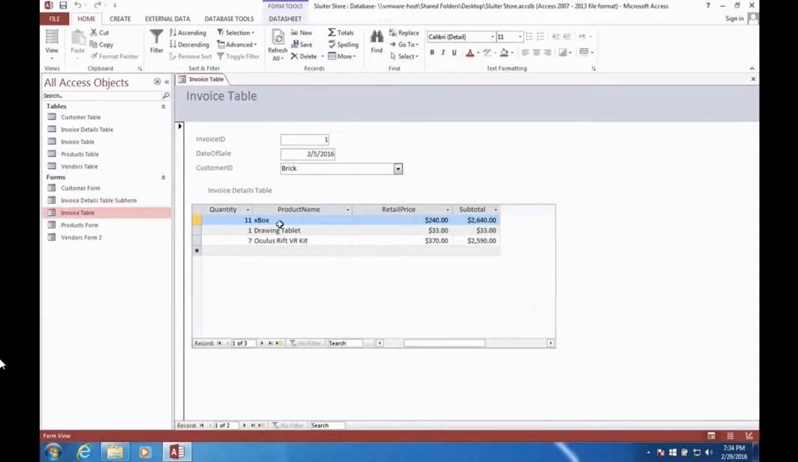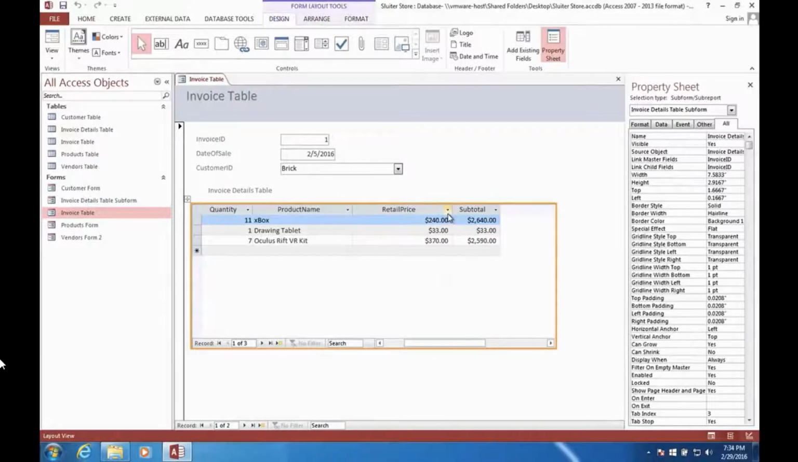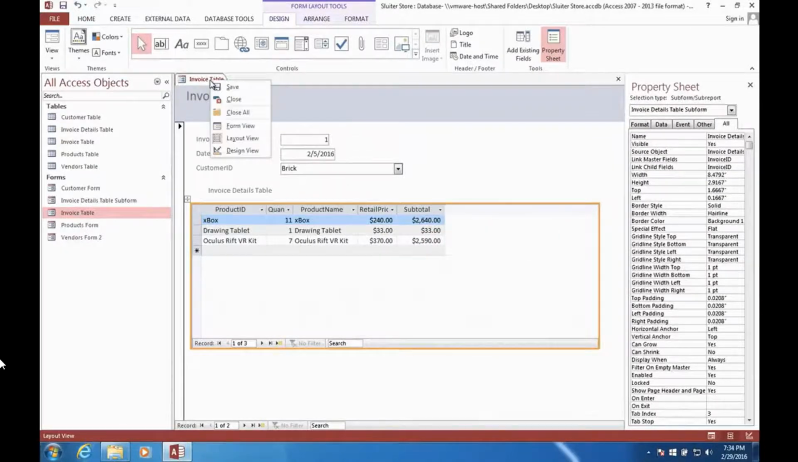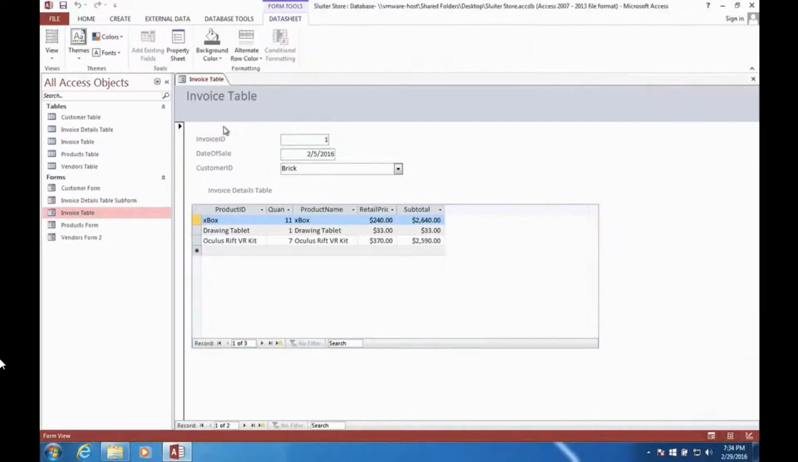Now the column headers are a little bit too wide in some places and too narrow in others, so we can adjust that as well. Let's go into the Layout view. We can make the columns narrower. So let's see how that looks now. So let's go to Form View, and now we can see a fairly decent layout.